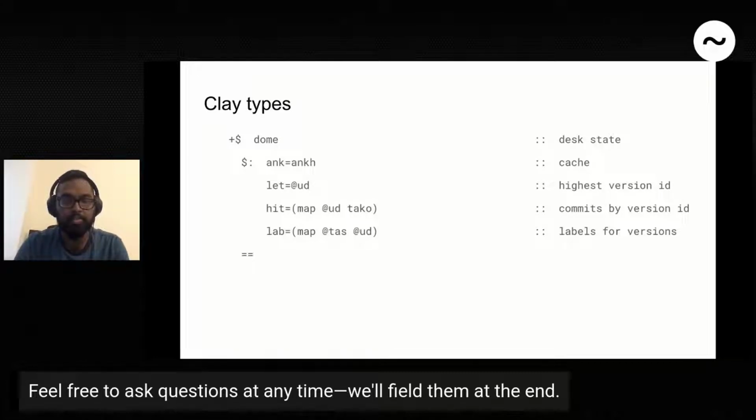A desk also has this highest version ID. So if you're running commit, you might see this number that goes up every time you commit. That's what let is. Hit is a map of these version numbers to tacos, which are commits. We'll get into those a little bit later. And then lab is just textual labels for version numbers, not very important.